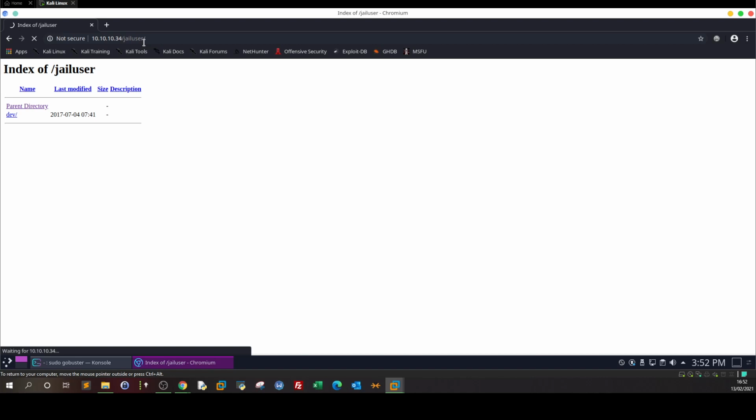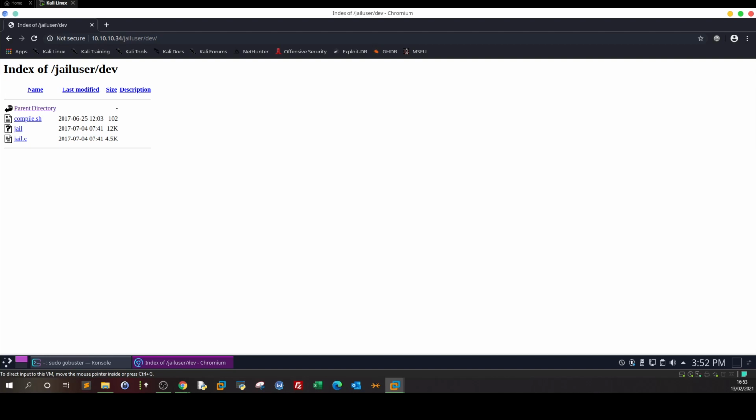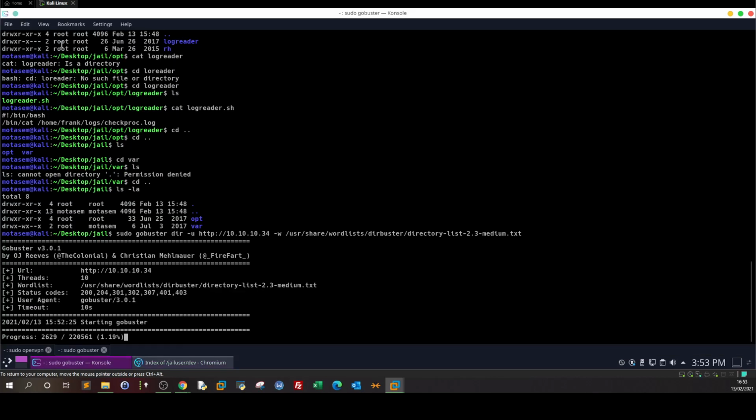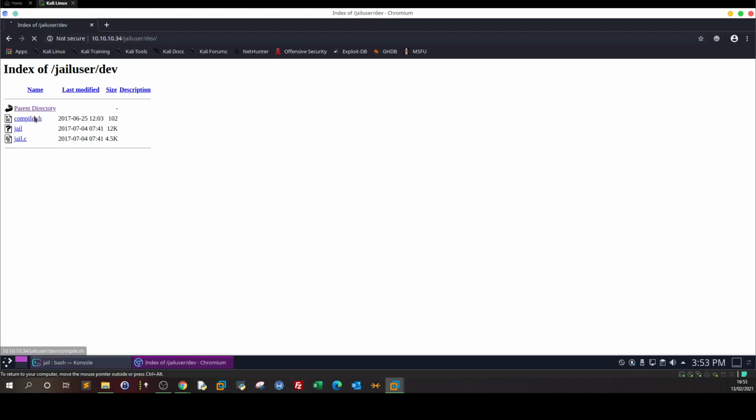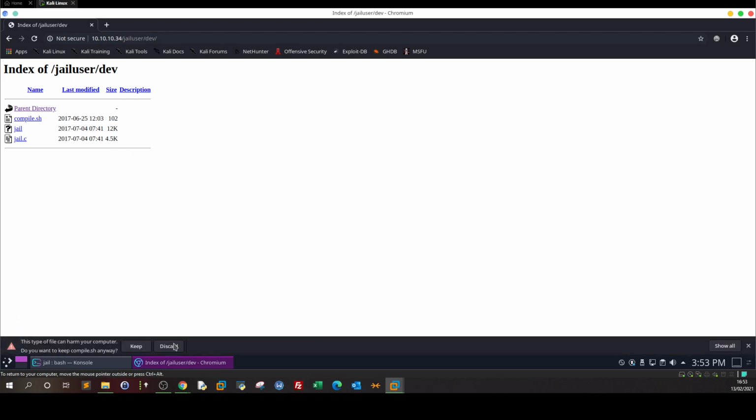Now in jail user, there is another directory, dev. In dev, we have compile.sh, jail, and jail.c. So let's take these files to our local machine and see what they do. Or let me stop this. You can just try it on your own. Now, save these files.